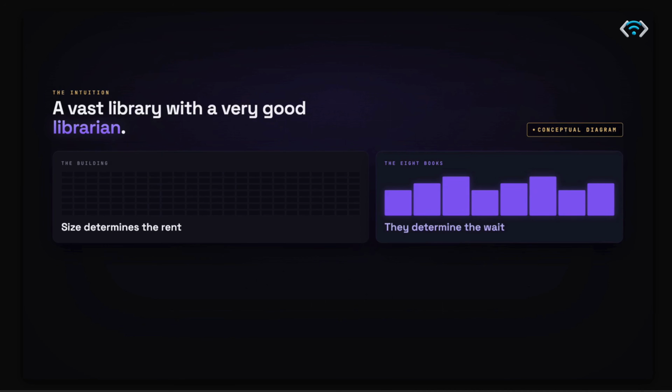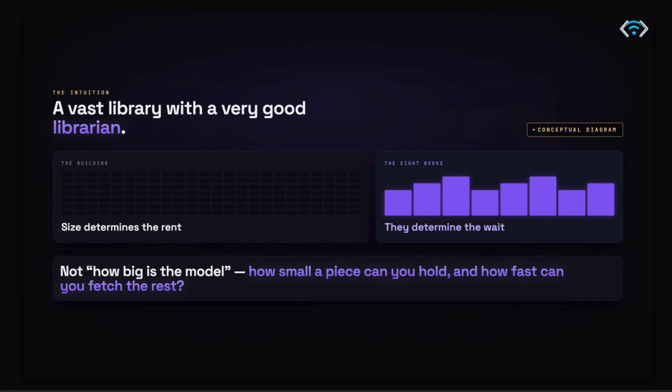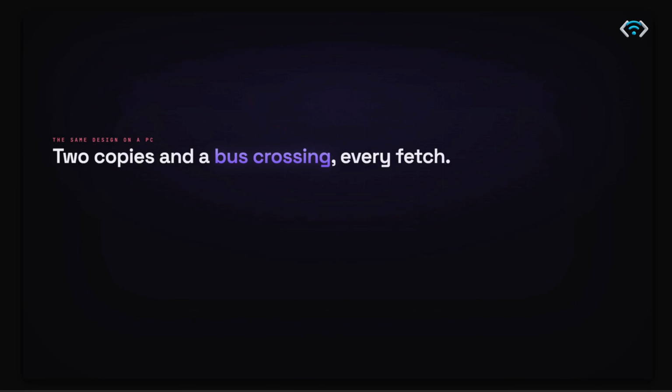This project's answer is, fetch them anyway and hide the trip inside work you were already doing. That reframe is the thing worth taking away, and it generalizes far past one application. The question was never how big is the model. It's how big is the smallest piece you can get away with holding, and how fast can you fetch the rest. Every serious attempt to run large models on small machines is an answer to that second question.